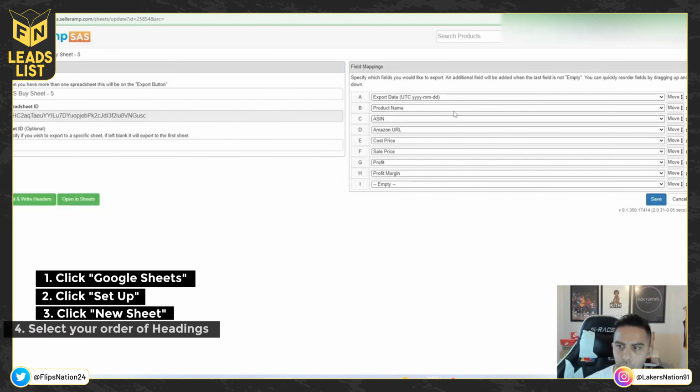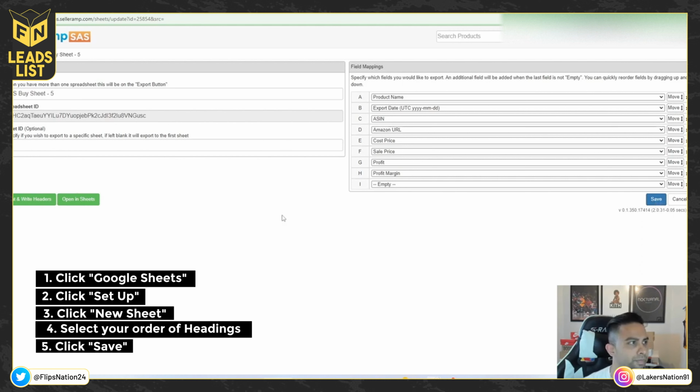Then you're gonna select your order of headings as far as the information SellerAmp will pull from that listing that we were just looking at, or any other listing. And you can move it around if you want. I just kind of have it by default. Product name, it'll put the ASIN, it'll put the Amazon URL, your cost price, which was 80 that we were using, the theoretical sale price that you'll sell it for, which I think was around 129 or 130, and all the other information like profit and profit margin that we were looking at. And then just click Save, and it'll create that sheet.